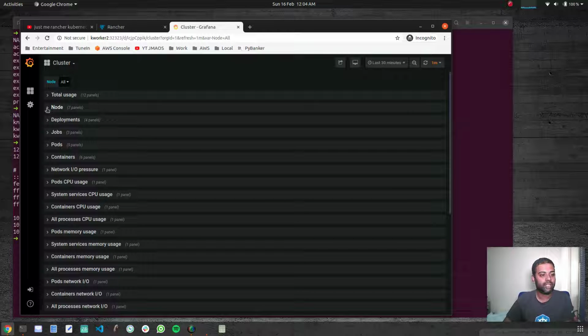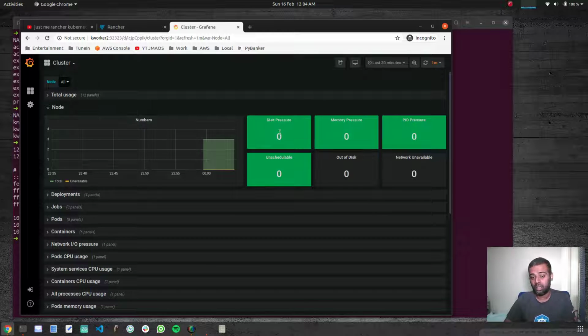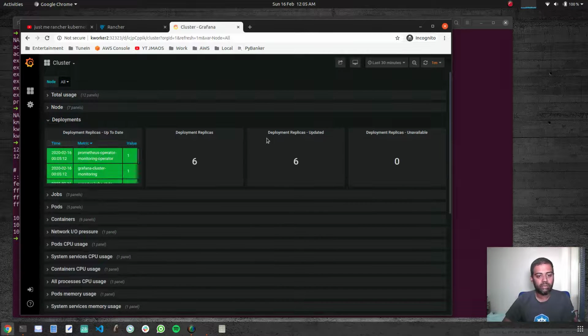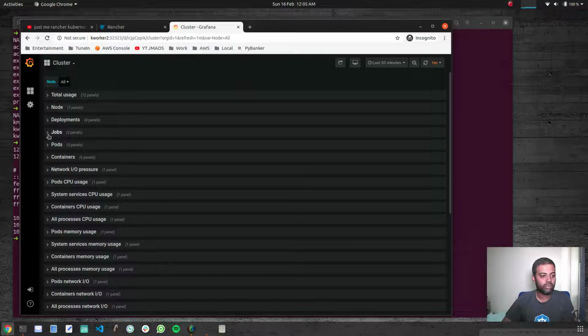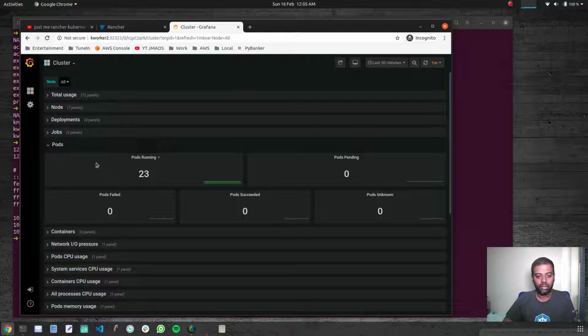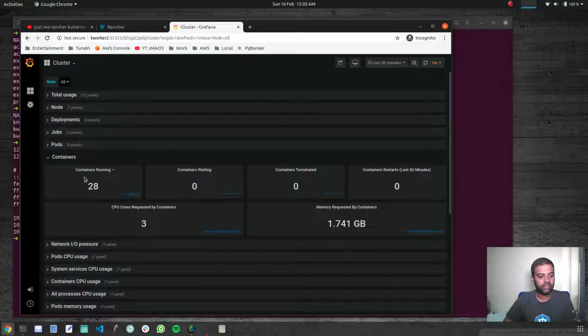The next one we're going to see is node: are there any disk pressure, memory pressure, PID pressure, and so on, and the number of nodes we have got. So total is 3, and if there are any nodes that are unavailable. Then deployments: we've got 6 deployments and all the deployments are listed here. Jobs, do we have any jobs? We don't have any jobs. Pods: okay, 23 pods running. Containers, we've got 28 containers running. It has requested 3 CPU cores in total.